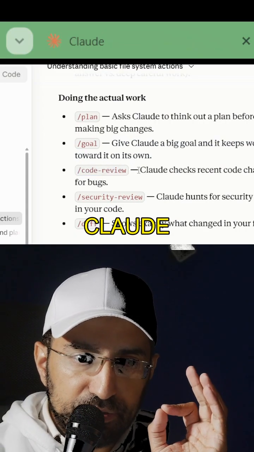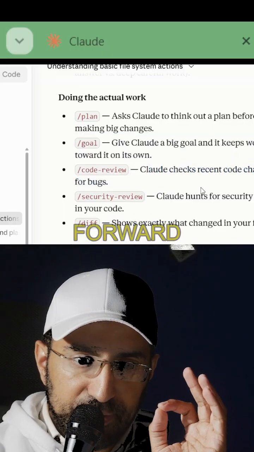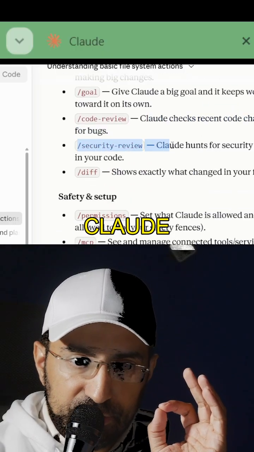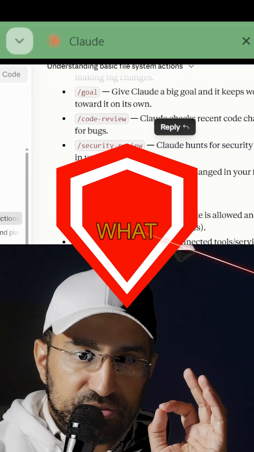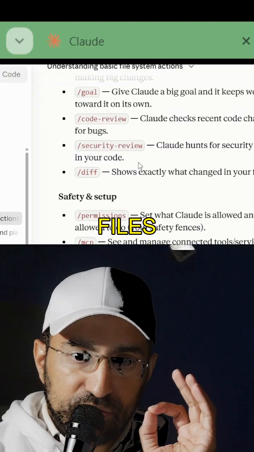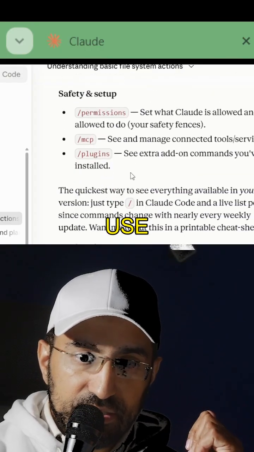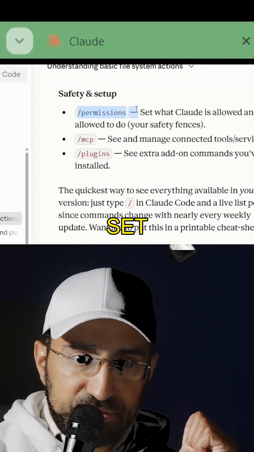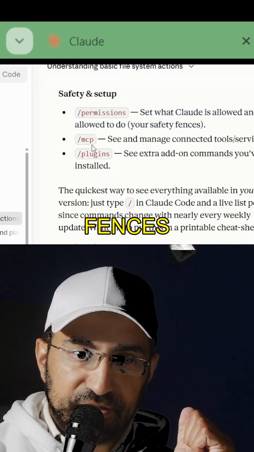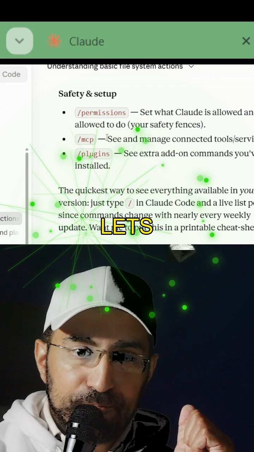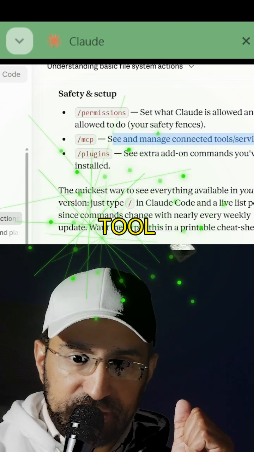/code review, Claude checks the recent code changes for bugs. /security review, Claude hunts for security holes in your code. /diff shows what you've changed in your files since the last use. /permissions, set what Claude is allowed and not allowed to do, your safety fences. /mcp lets you see and manage connected tool services.